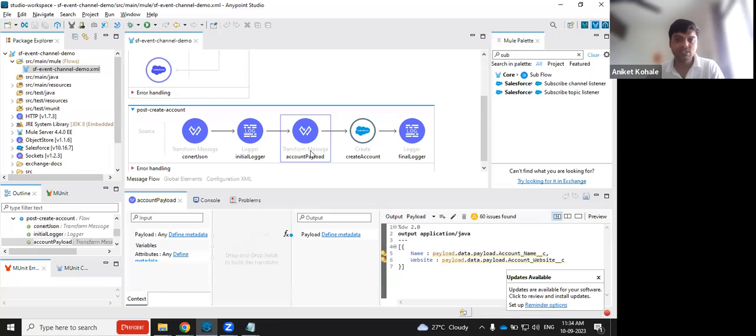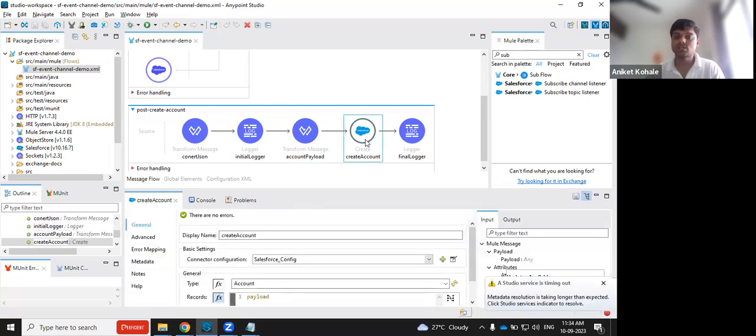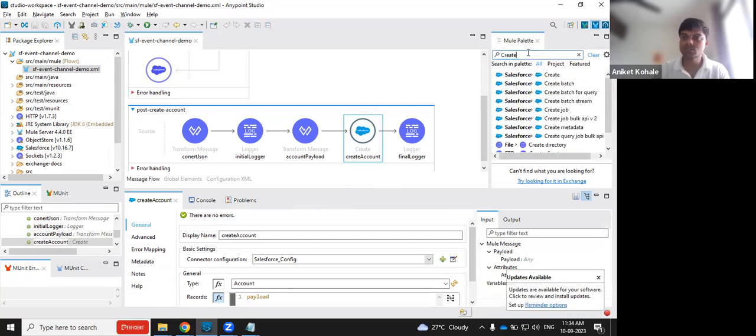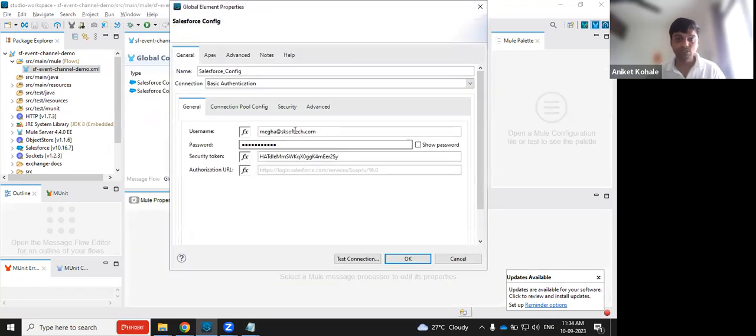Once it is there, we are using another connector, the Salesforce connector for create. This is also used for creating a record in the Salesforce org. Here as well we have used another Salesforce org, so let me show you the connector configuration. This is my other org.